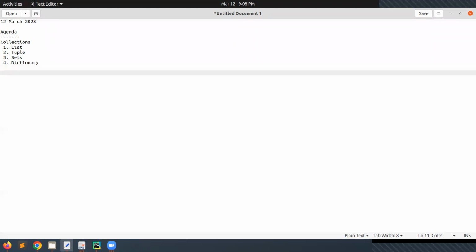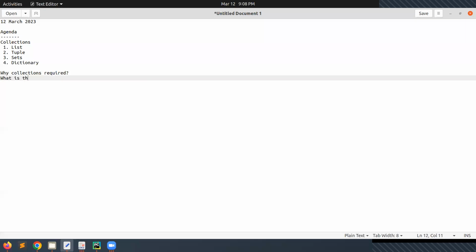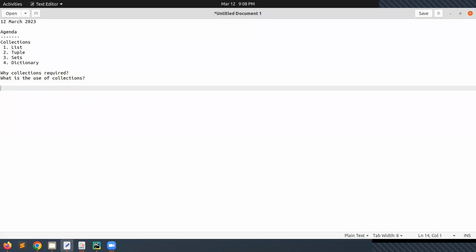So why are these collections required inside Python? Why are collections required, and what is the use of a collection? There are 2 important things we need to understand.